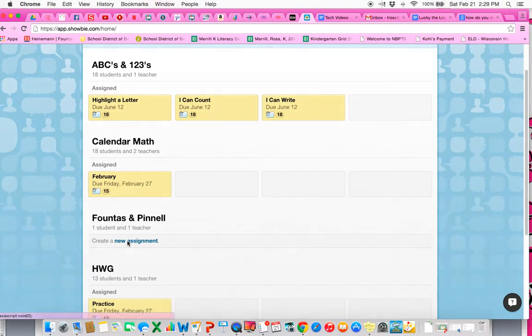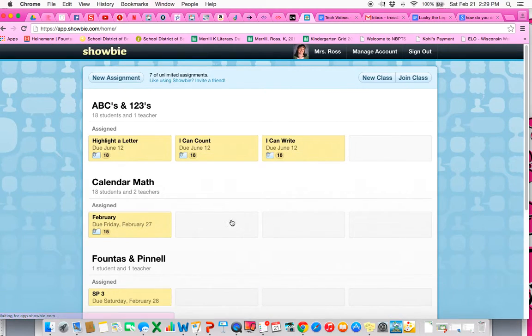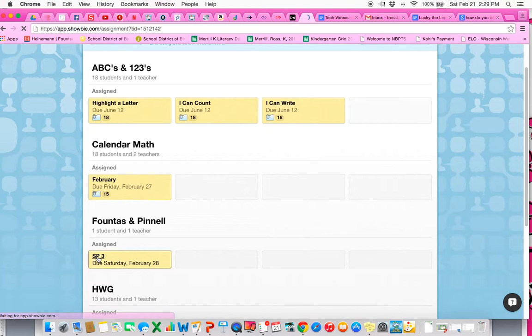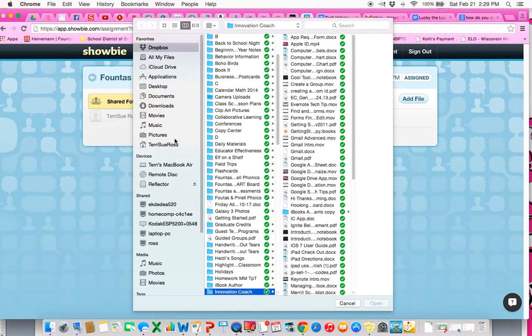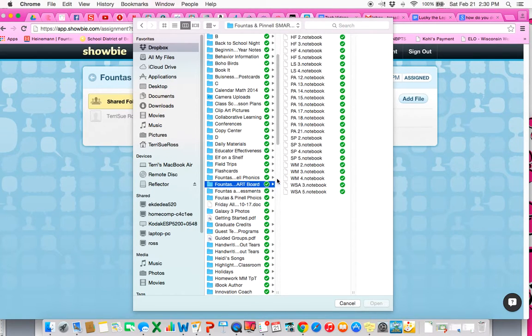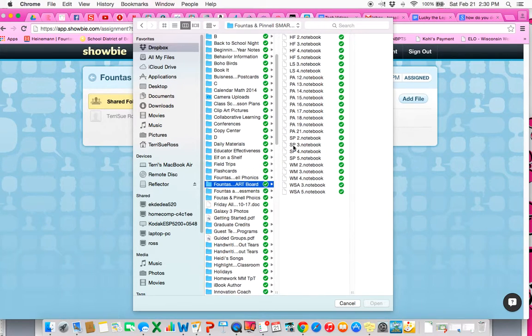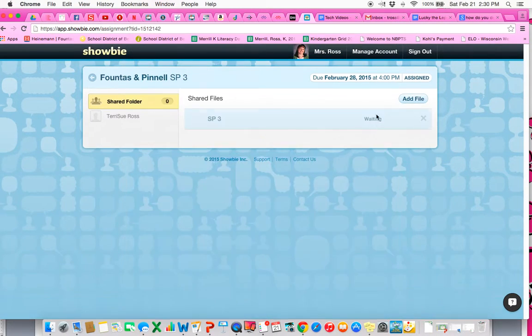So I'm going to create a new assignment and I'm just going to label it the name of the unit, which is SP3 for our Fontes and Pinnell, and I'm going to save it. Then I'm going to go back into there and add a file, and I'll be adding a Smart Notebook file, which I will be showing you how to create Smart Notebook lessons from Fontes and Pinnell at a later time. And so I'm just going to load it, and you can see that it's loading.